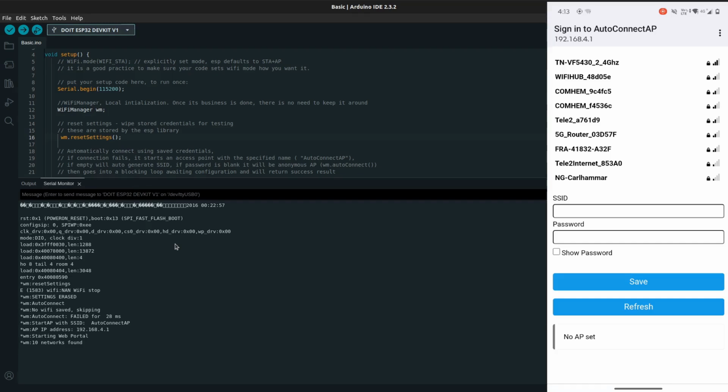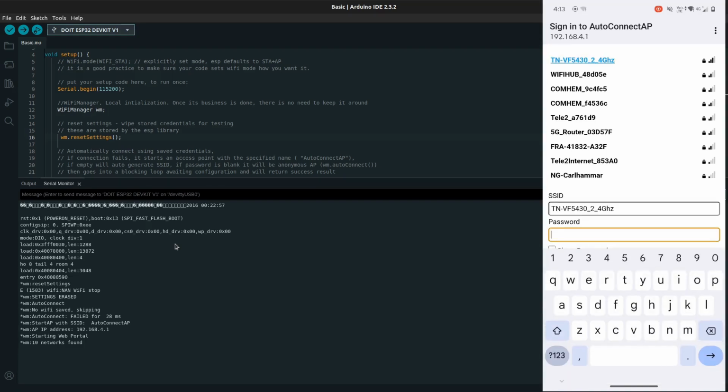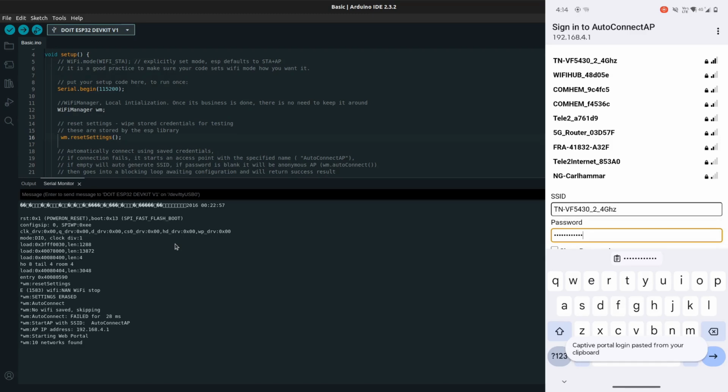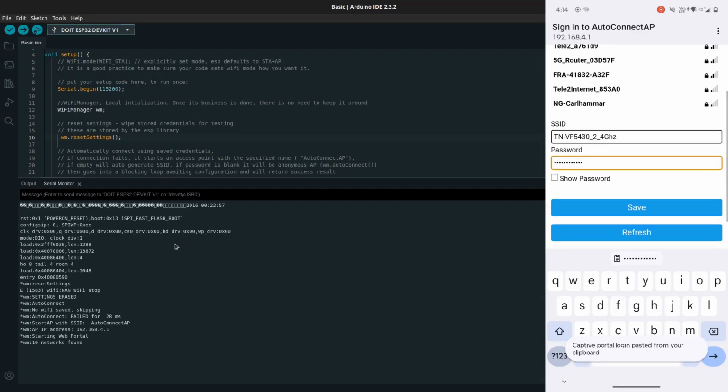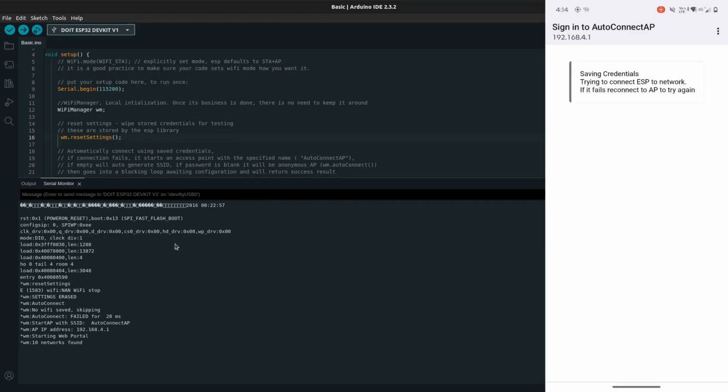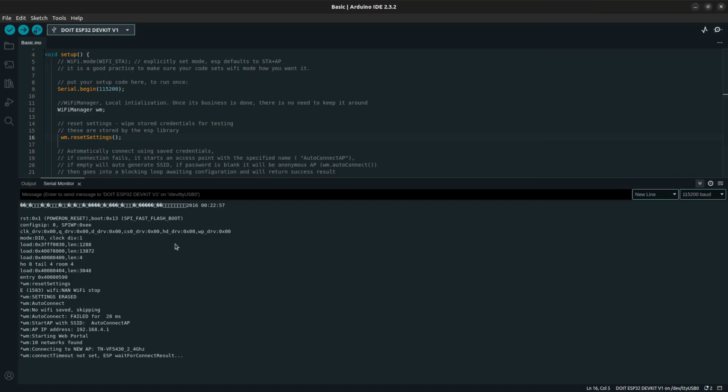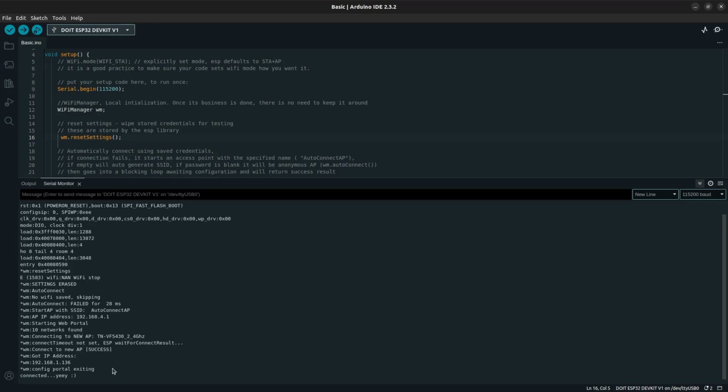You will be able to see the available Wi-Fi networks here. Select the Wi-Fi network you want ESP32 to connect to, enter the password and click on Save. Now ESP32 has connected to the new access point and here is the IP address and connection status.